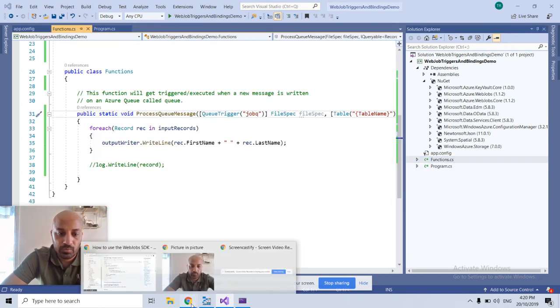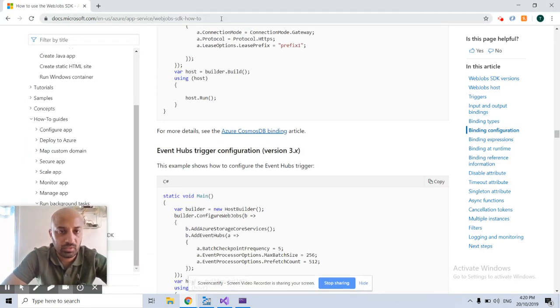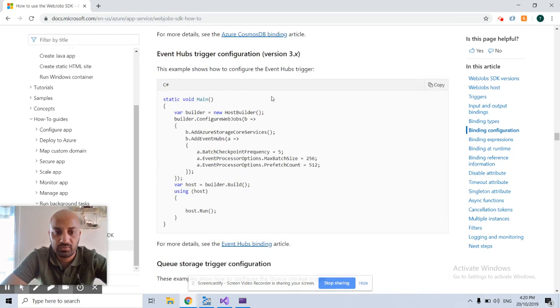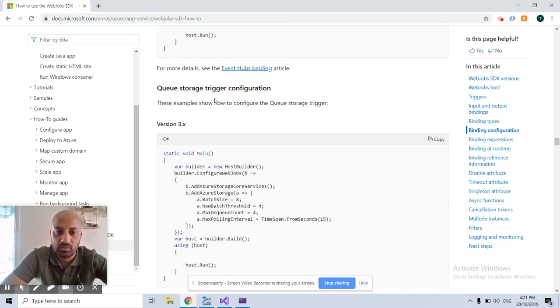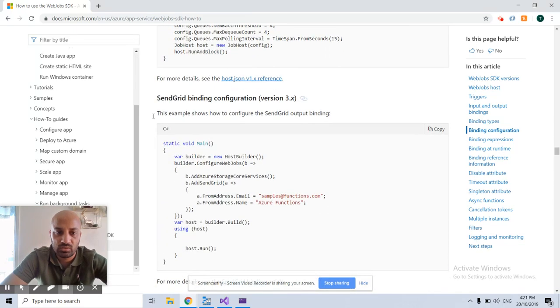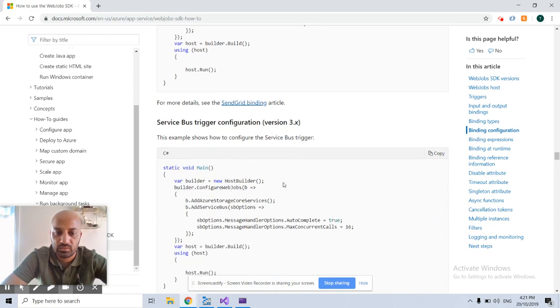You can go back here on this particular page, and I'll put this link in the video as well. You can see different types of examples of working with different bindings and triggers. So this particular example, for example, is talking about integrating with the event hub trigger. So an event comes onto the event hub, then it can trigger your job. You can see this queue, and this particular one is about SendGrid. If we go down here, it can send email to a particular email address based on the message.